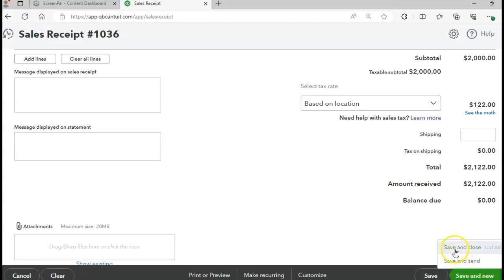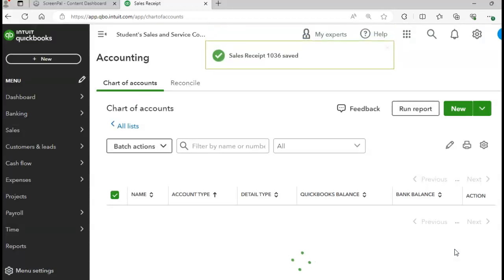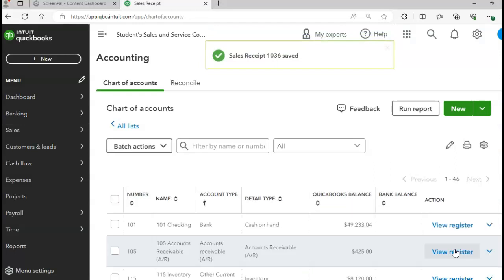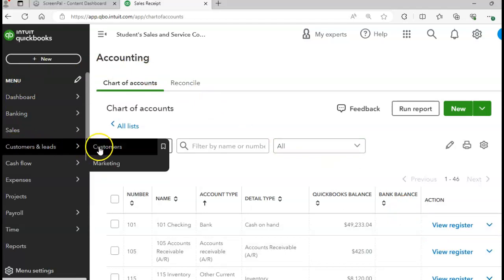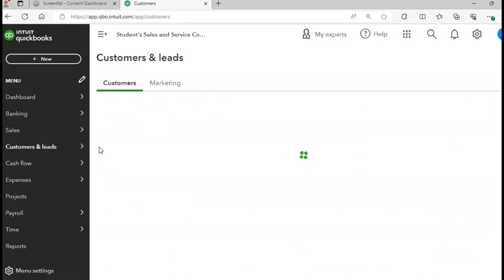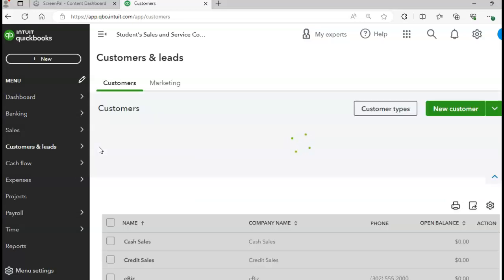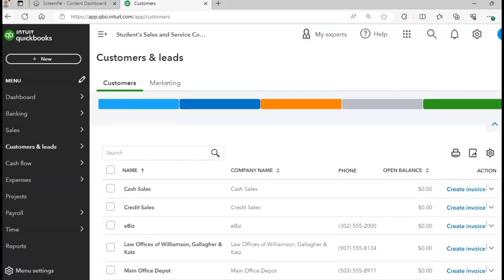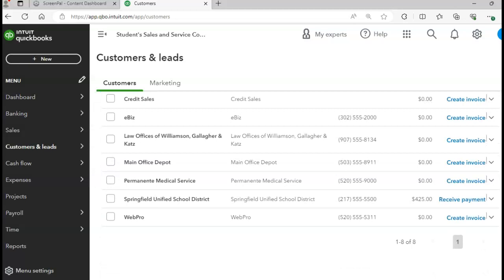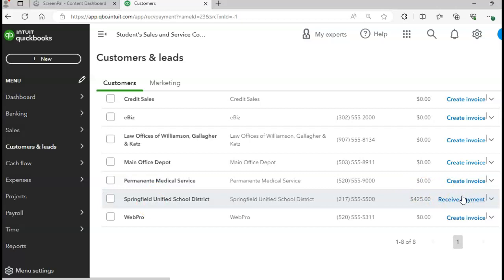So I want to click on Save and Close. Okay. Next, we're going to receive an actual payment shown on page 402 coming from the Springfield United School District. So I'll go to my Customers tab and click on Customers. The amount paid was $425. And you see you do have that one open invoice from them. So I'm going to go to the Springfield United School District. I'm going to click on Receive Payment.